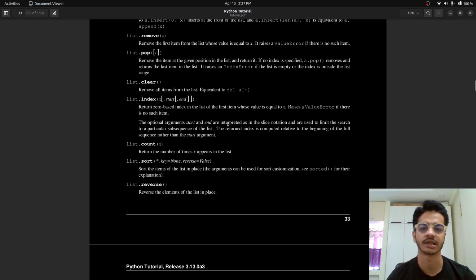Optional argument start and end. So we can provide x, and it will find the first index of x in the list, and we can provide optional arguments start and end to specify that we want to search just in a slice of the list and not in the whole list itself. The returned index is computed relative to the beginning of the full sequence rather than the start argument.